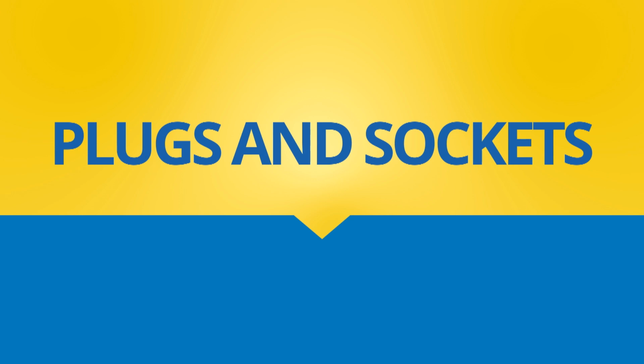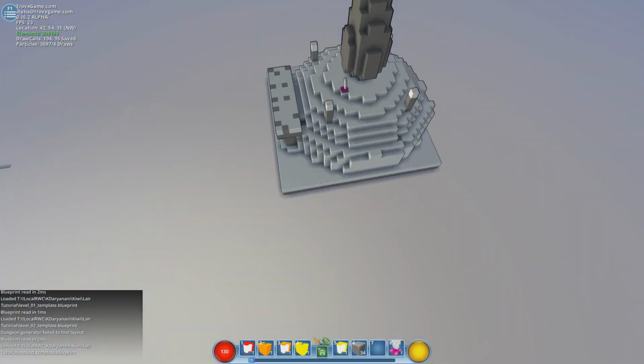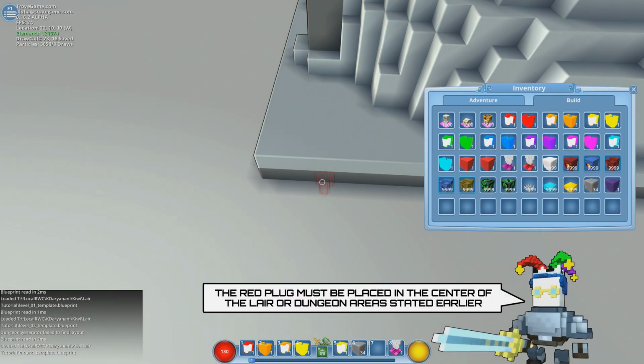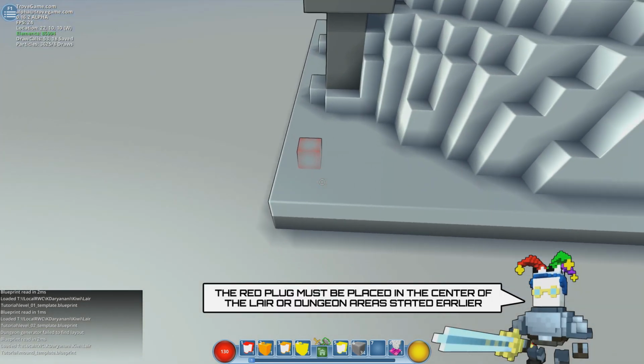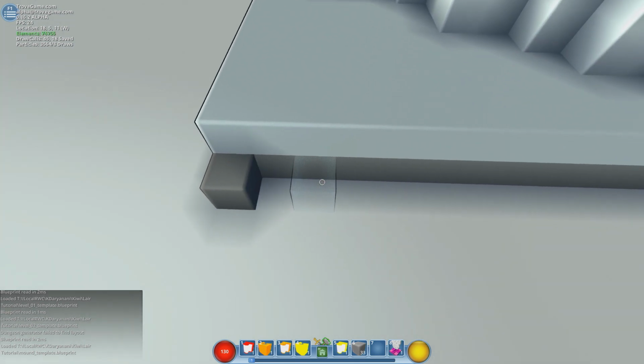And now it's time to connect our rooms with plugs and sockets. So we're going to go ahead and load the entrance again, and we're going to select the red plug. The red plug is vital because it's where the dungeon connects to the world, and we're going to place it in the exact center or as close to it as possible. So the really smart thing to do is to place an off color, usually a bright red voxel, in that location where the red plug is going to be.